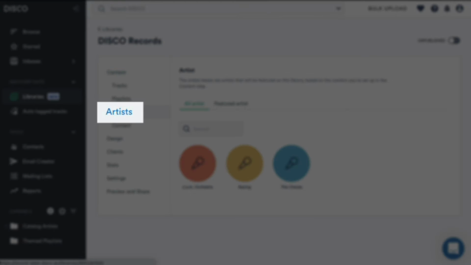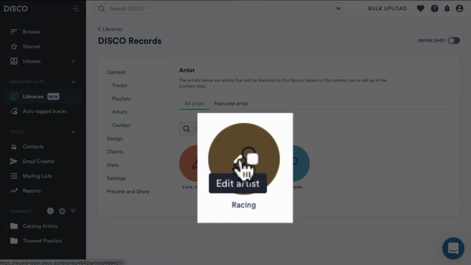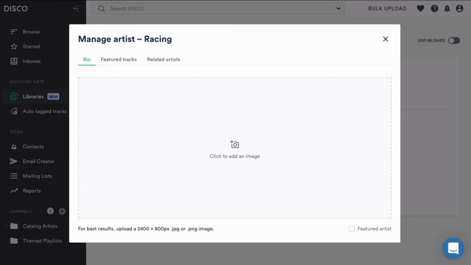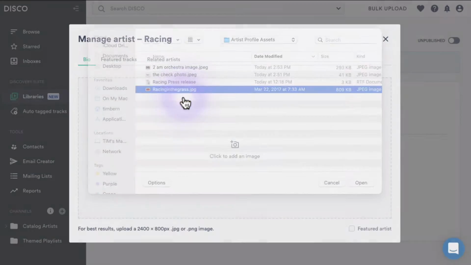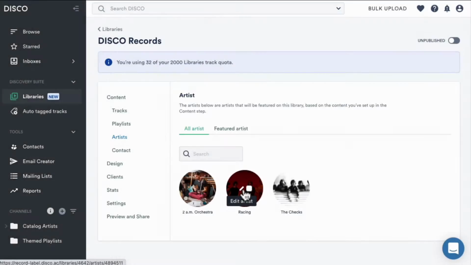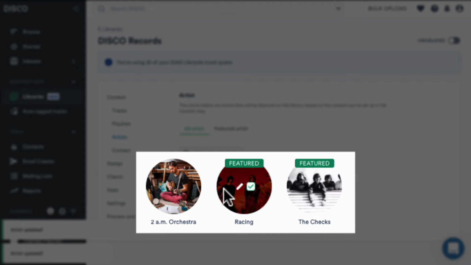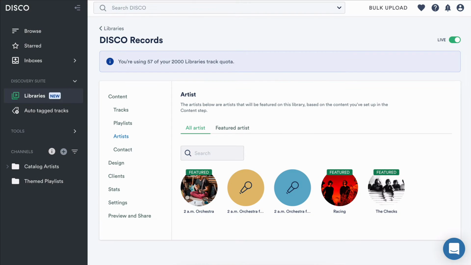Artist profiles are automatically created using the artist metadata field from the tracks in the library. Click the pen to customize artist profiles with a photo and bio. Feature artist profiles on the homepage by checking this box. Multiple related artist profiles can be combined.